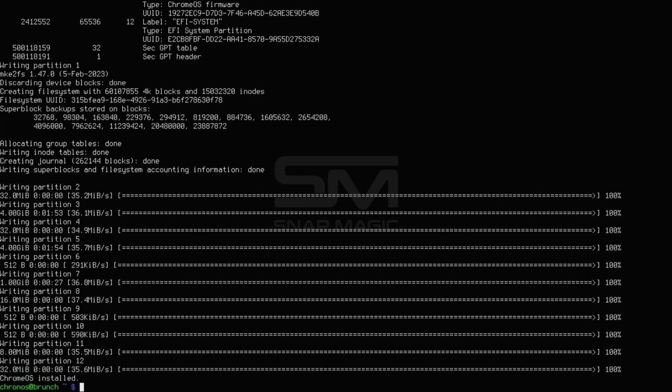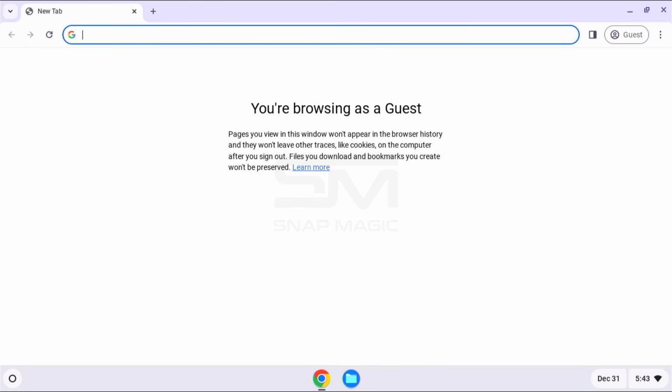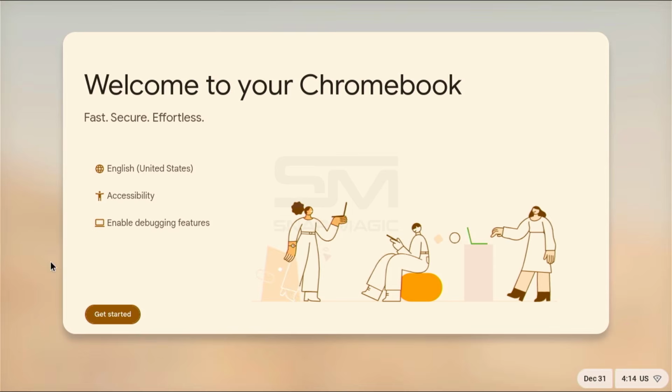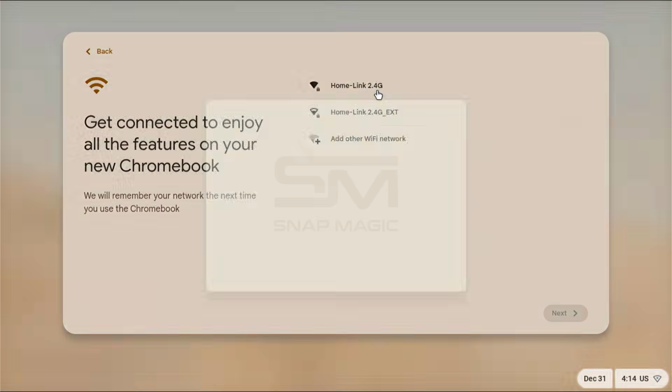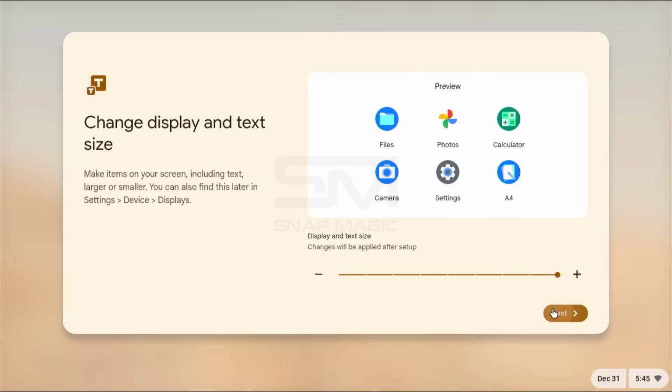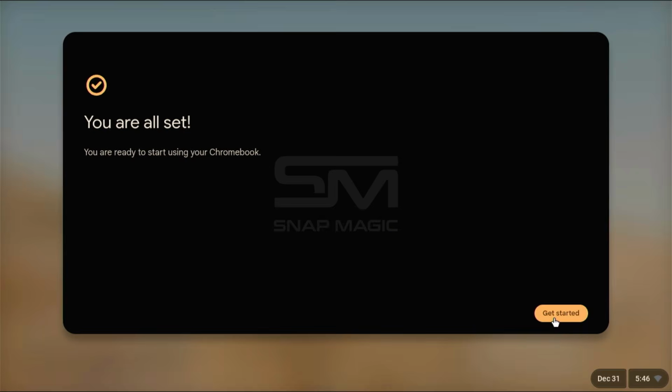After completing the installation, press Ctrl, Alt, and F1 to exit the terminal. Restart your computer. After restarting, complete a few basic tasks, such as connecting to the internet, logging into your Google account, changing display and text settings, and choosing themes.